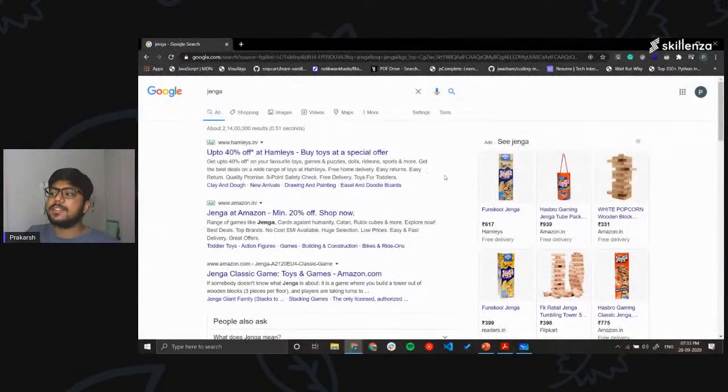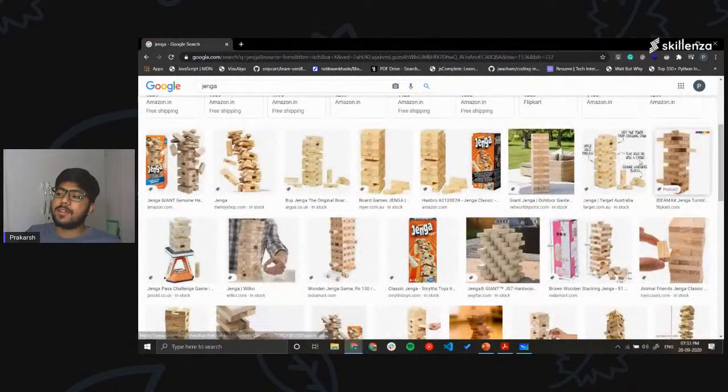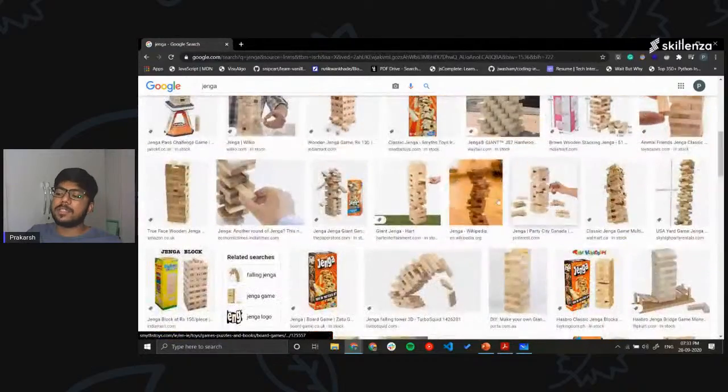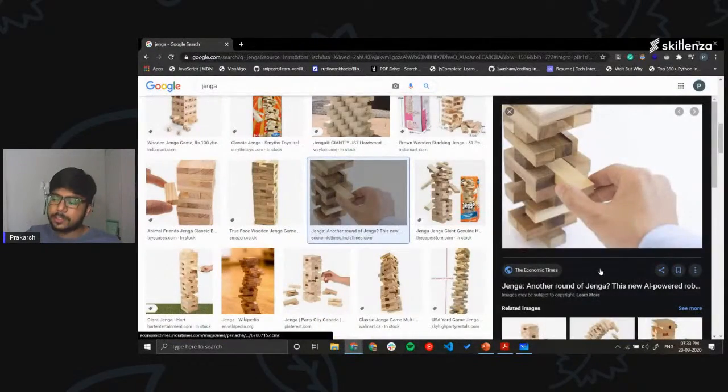Okay. So as you can see, there is this game called Jenga. In this game, what happens is that you have to put things like this. You have to put this is very much a good way to answer this. Yes, exactly. Stacking wooden blocks.